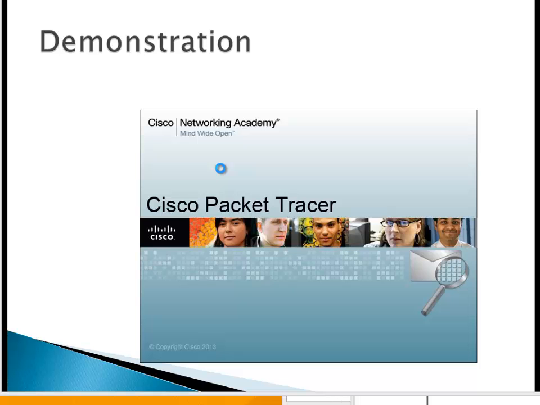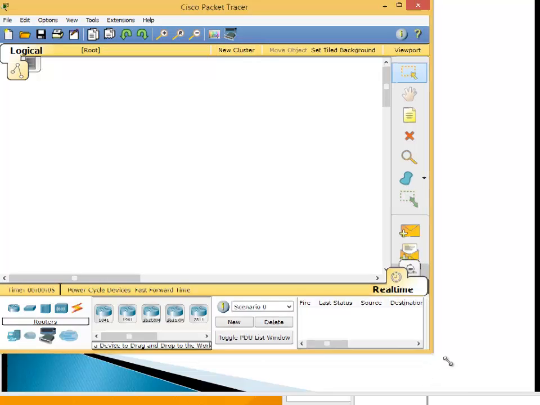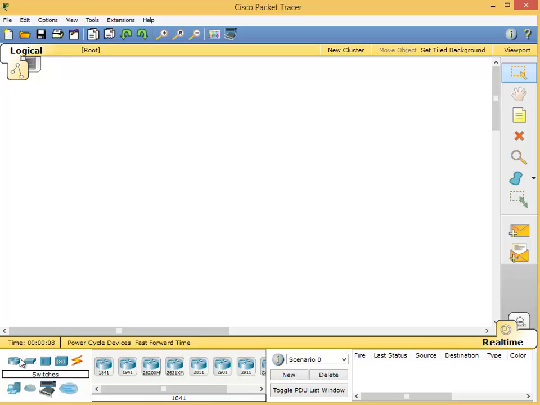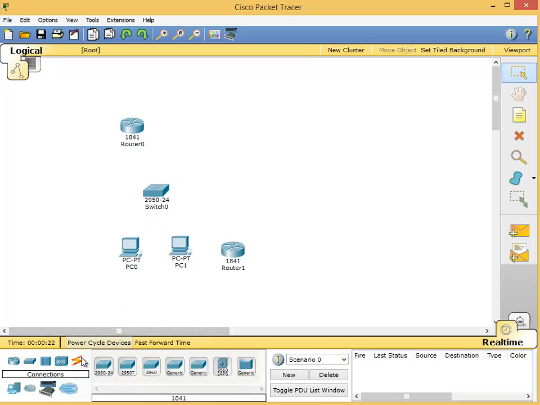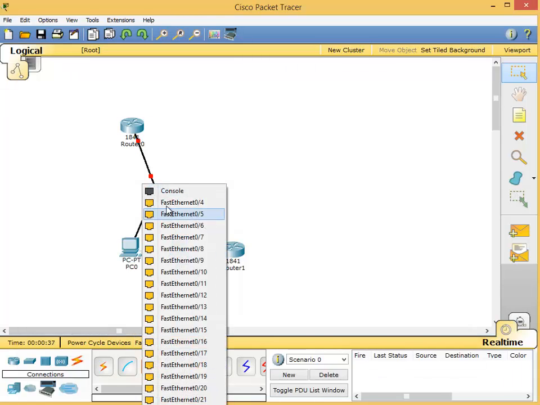I will use Packet Tracer for this demonstration. What we're going to do is make one of the routers our DHCP server. So I'll bring a router here, a 1841, and say two PCs and another router, connected with the switch. FastEthernet there with FastEthernet 0/1 on the other router, FastEthernet connection for the PCs, and FastEthernet for the second PC.